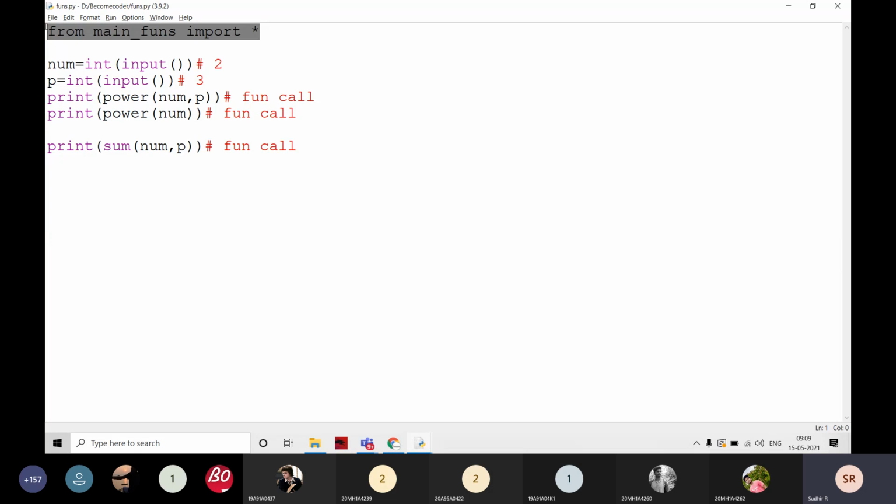First of all, I am going to call power of num, pi. It is going to check, is there any function definition in this program? No. Then it is going to check the function in main_funcs. Yes, it is there. Then it is going to use that file. Clear, everyone? This is the creating of packages or modules.